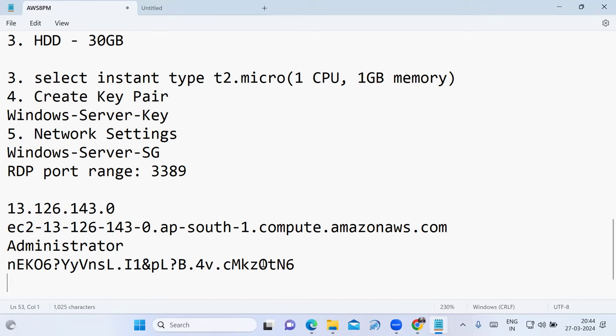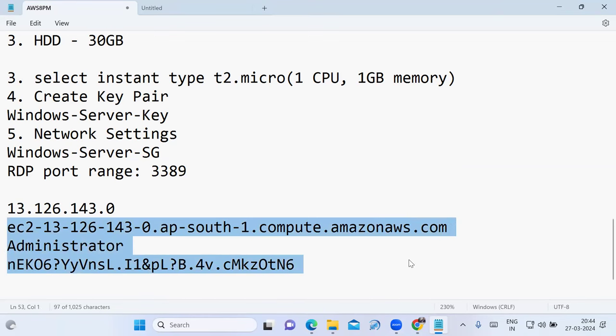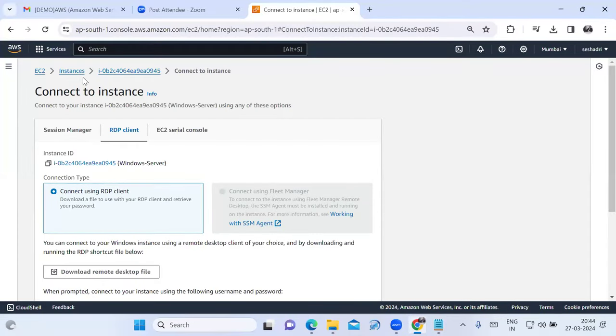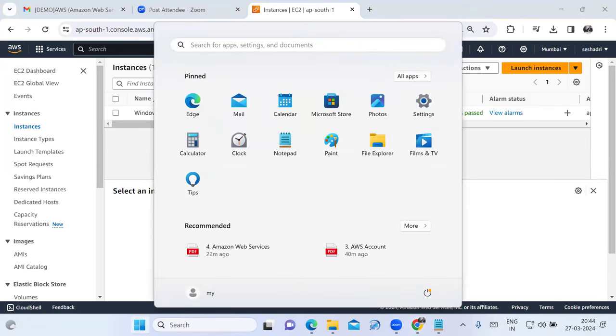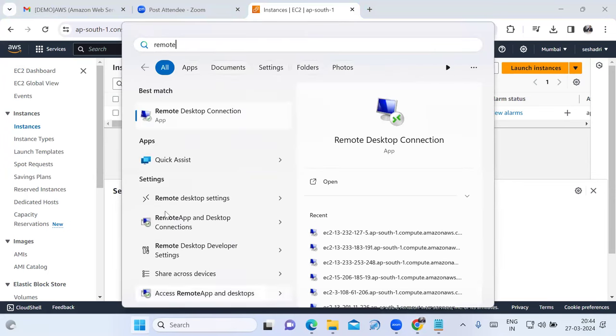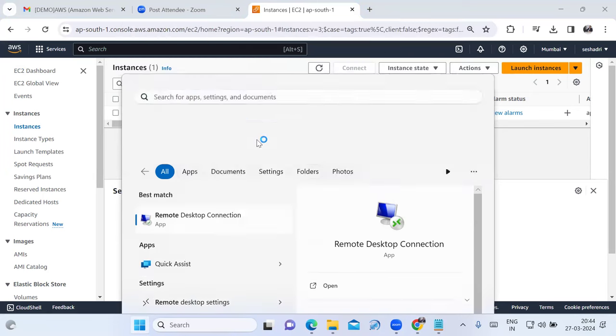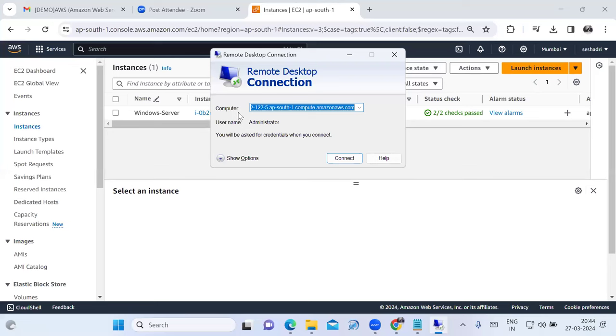So in Notepad, you need to enter the instance public DNS, username, and the password. Now you need to connect to this Windows Server from your laptop. For that, since you are using the Windows operating system on your laptop, Remote Desktop Connection is there. See this one. Click on this one.